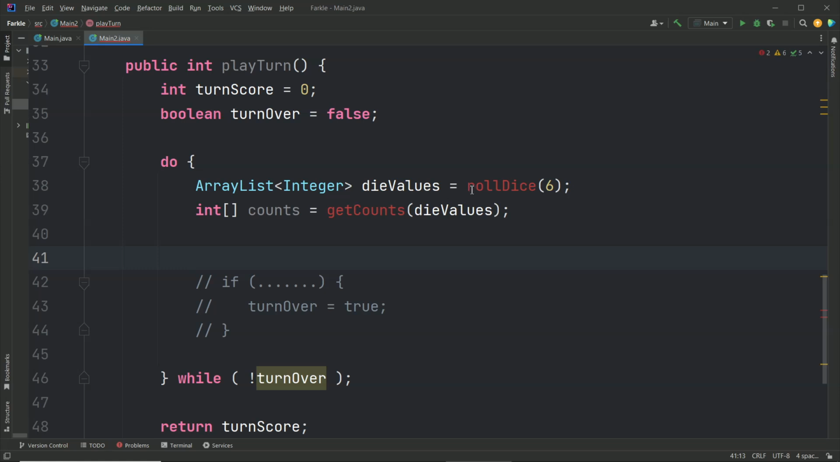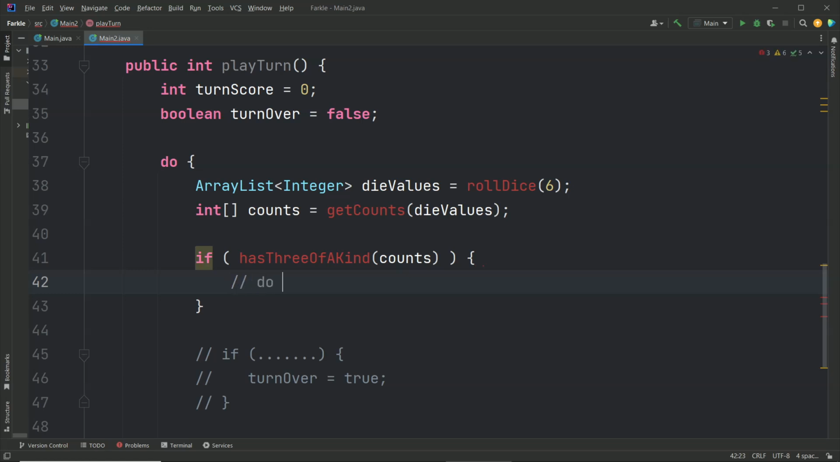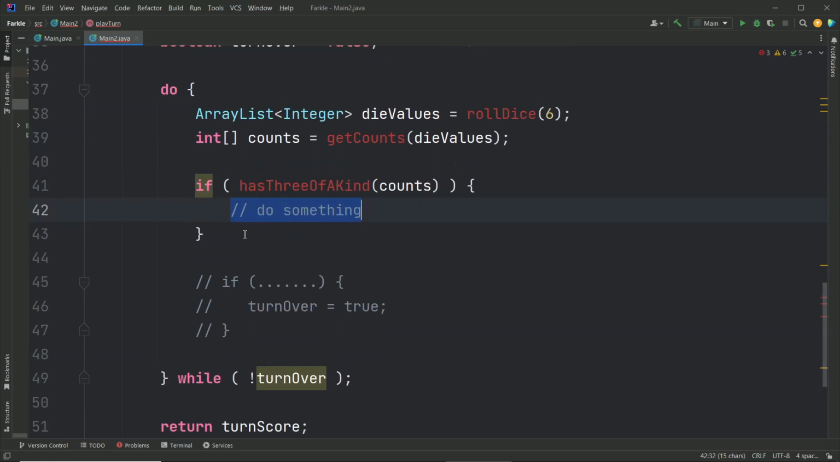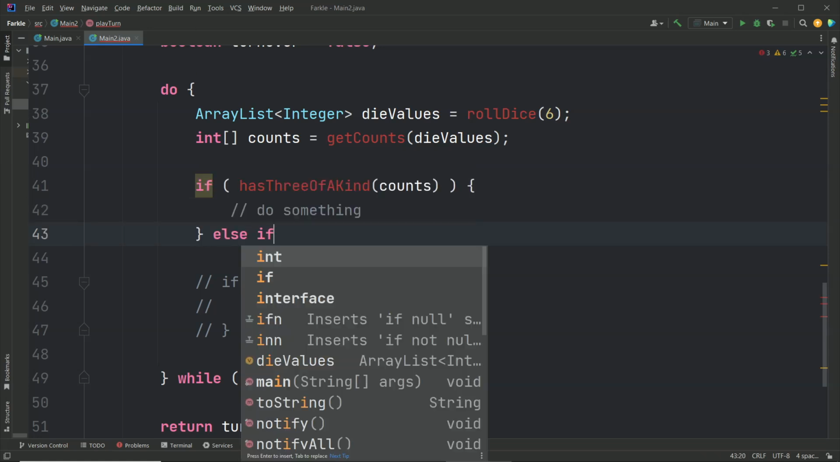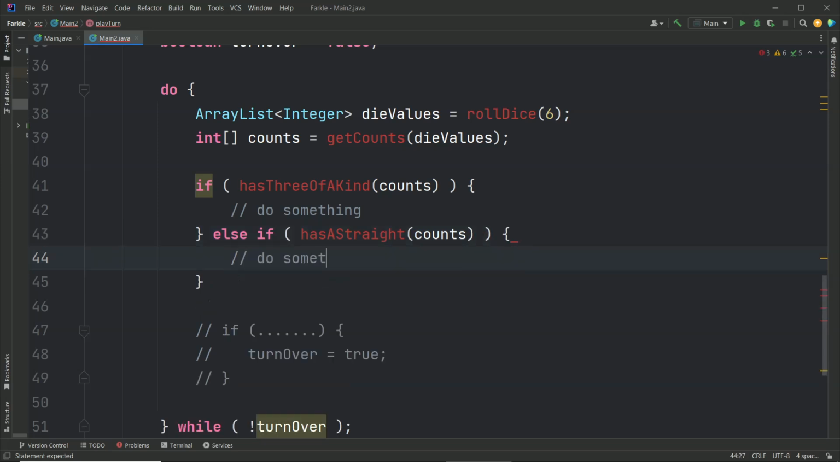So now we don't have to think about all the details of how we are going to roll the dice, or how we are going to get that counts array. We'll come back to those when we implement the methods. Let's just assume that we have the array of counts that we want. And now you can do things like this. If hasThreeOfAKind, and you give it the counts. If that's true, then we're going to figure out what we want to do. Probably what we want to do is ask the user if they actually want to score those dice and then remove them if they do. And you can have a whole series of these. If hasStraight counts like this, then do something.